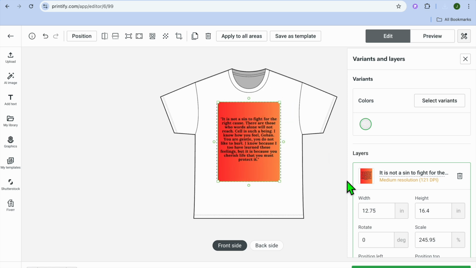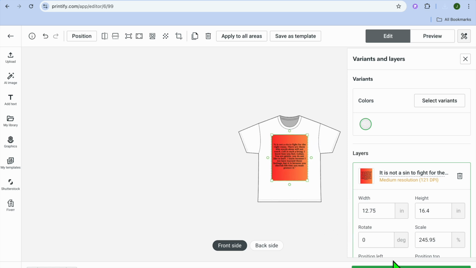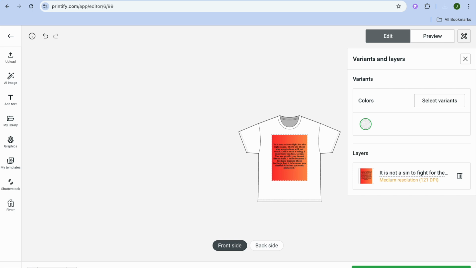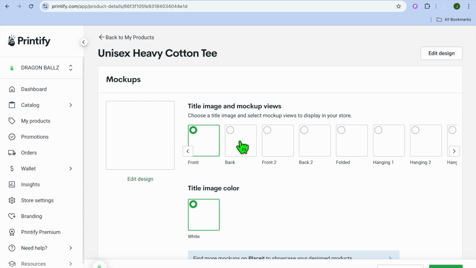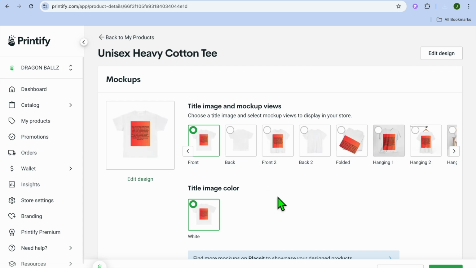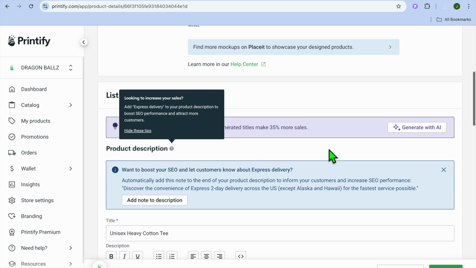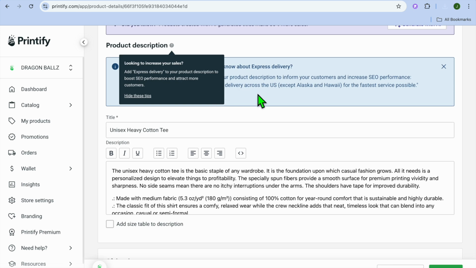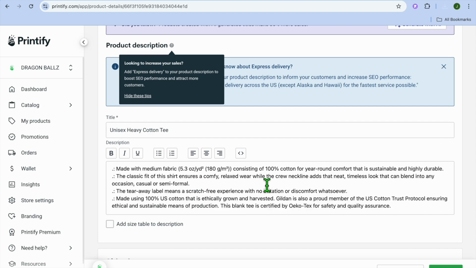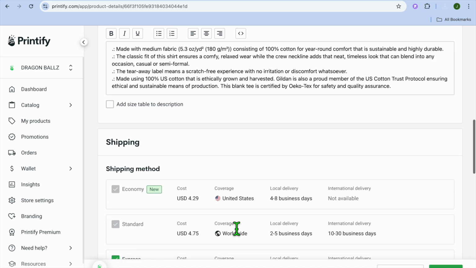You can adjust the size. Then you'll tap on save product in the bottom right hand corner. After it has been saved, you'll be redirected to this page, and from here you can see the different mockups. You could select a particular mockup that you like to use as the main mockup. Then you can scroll down. You could add a description if you want. You can add the title and description, and you could also add a size table.